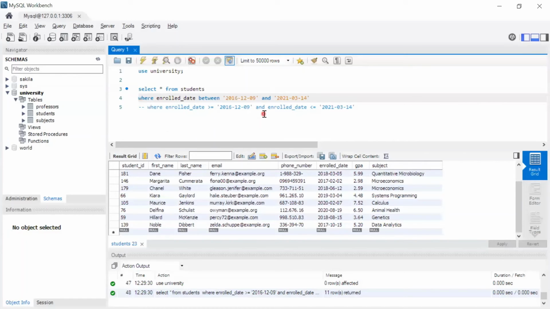It's useful when you're looking for values that lie within a certain range. It's much shorter than this. You just say enroll date between date 1 and date 2. So it's much simpler than using this statement with the comparison operators.